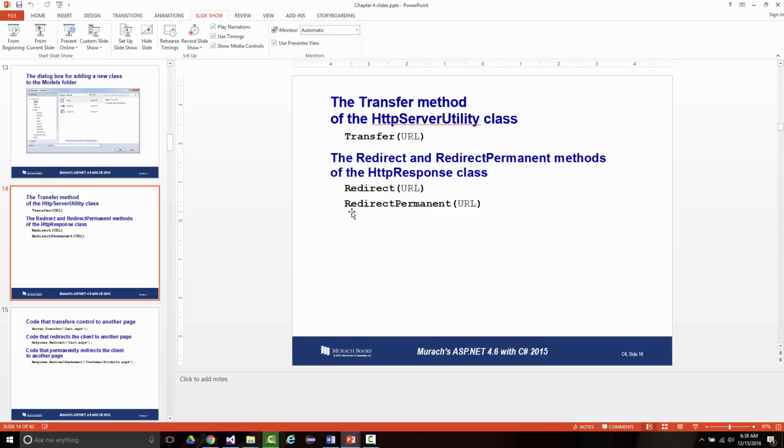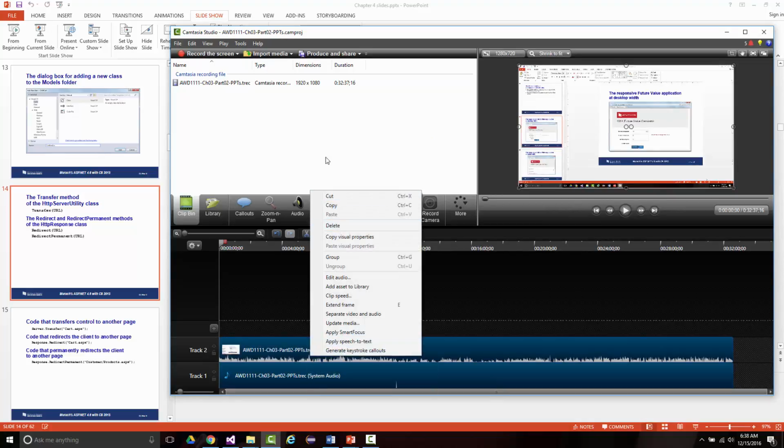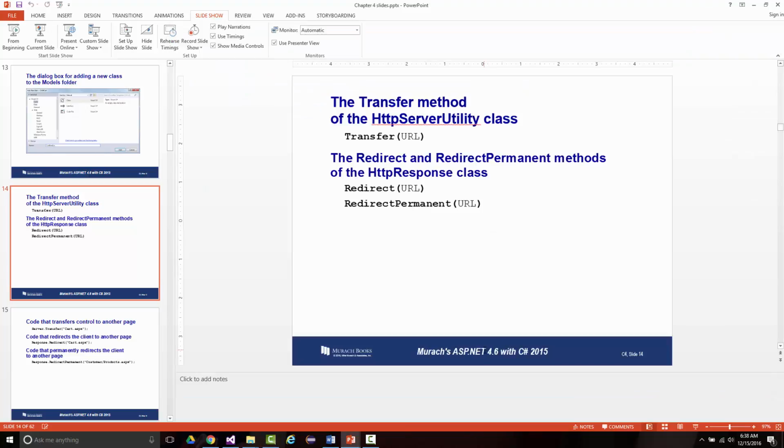When you use the redirect method, the server sends a special message called an HTTP redirect message. Then the browser sends an HTTP request to the server requesting that new page. This requires what's called an extra round trip, which means you're making another trip back to the server. But the URL will then be shown in the address bar up on the top of the screen.